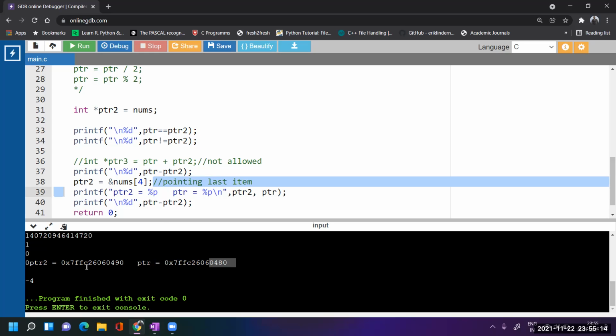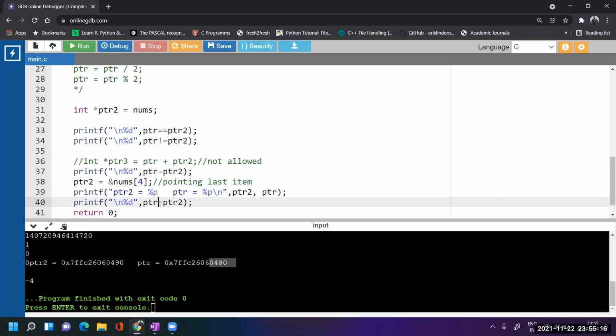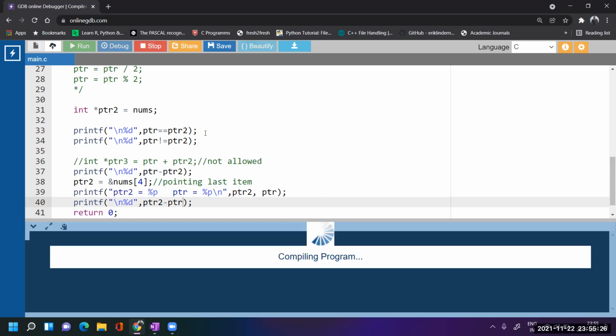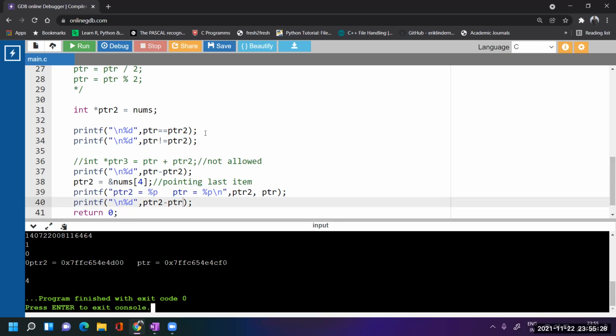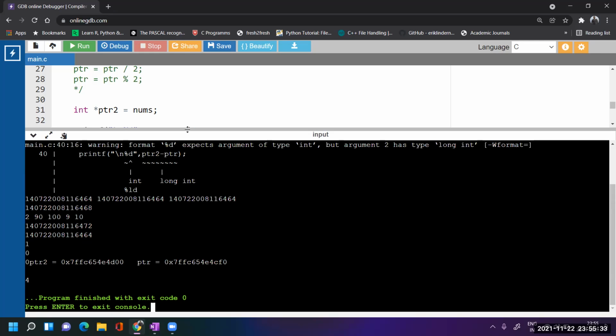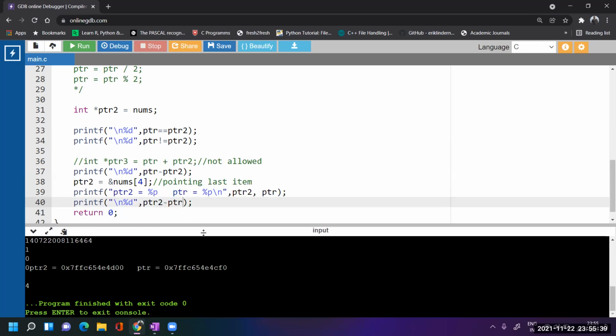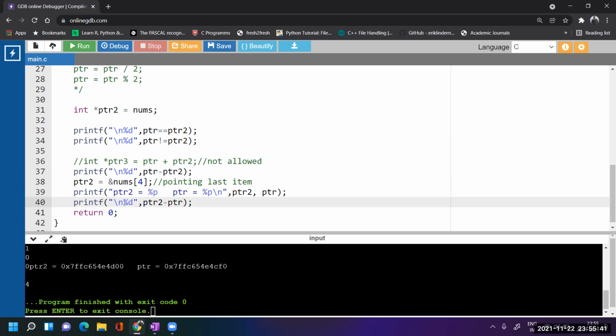So that's why, instead of this minus, you can either apply the absolute function or, better, use ptr2 first and then ptr. Now run, it will give you 4. So how do we get 4 over here? Let us check. There is some warning. Long integer, so better to apply %ld here.